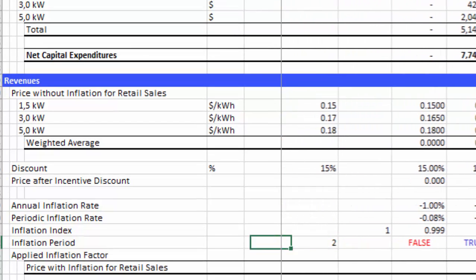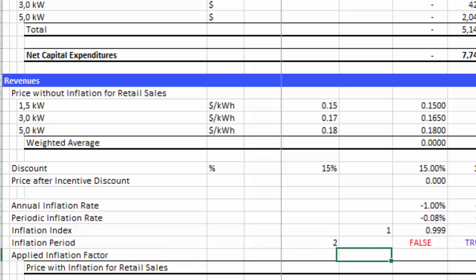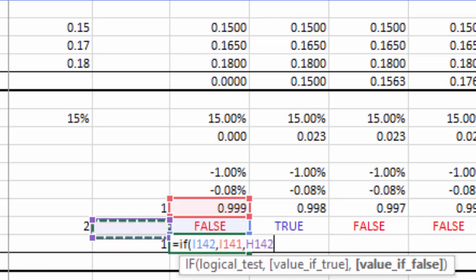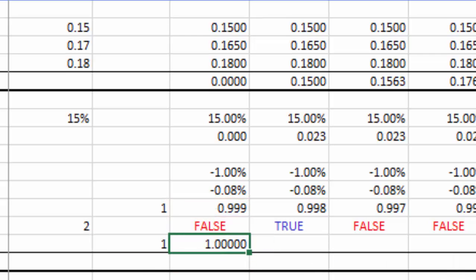Now, if you want to apply that inflation factor, here's what you can do. You can start with 1 and you can say if it's true, then we're going to use that factor. But if it's not true, we're just going to use the factor from before. That's tricky. Not this one, this one. I'm sorry I have to say it twice, because I would make that mistake. That's why I said it twice.